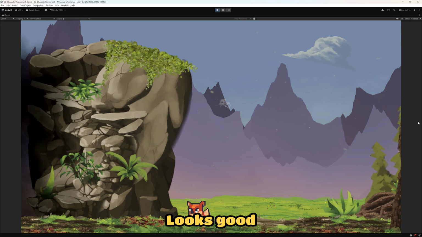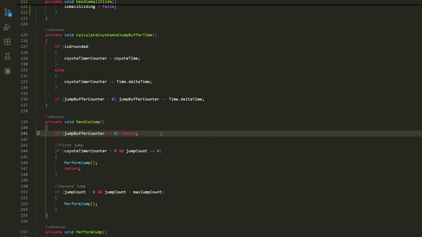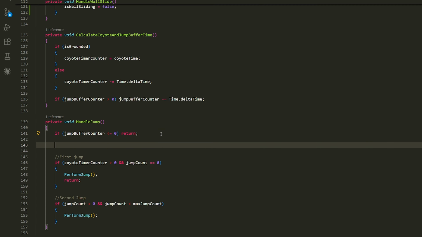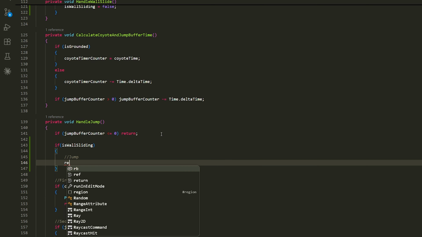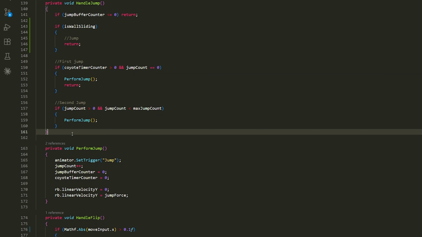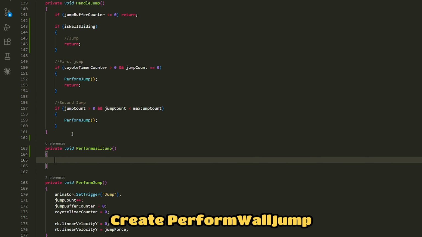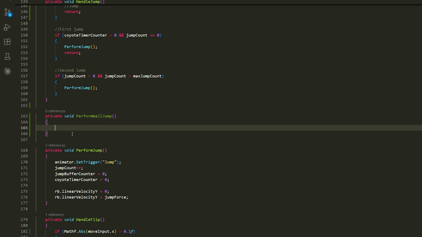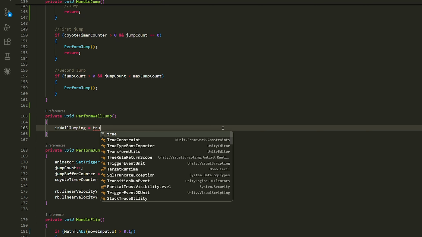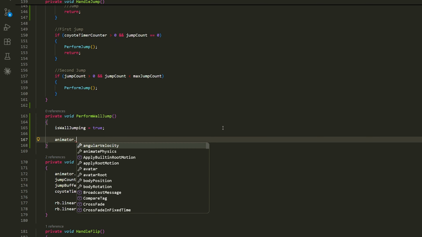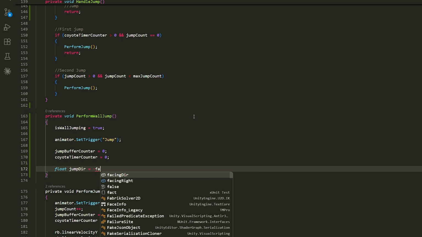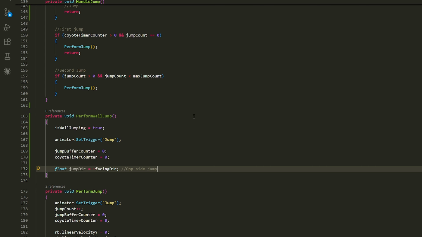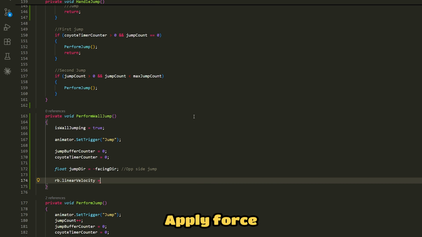Now that sliding feels good, let's build the wall jump on top of it. Inside handleJump, after checking our jump buffer, we give wall jump higher priority. So if the player is sliding on a wall, we will perform a wall jump and return immediately. Now we haven't created this function yet, so let's do that. We will create a new function called PerformWallJump. Inside PerformWallJump, we first set isWallJumping to true, so we know the player is in wall jump state. Then we trigger the jump animation and reset our jump buffer and coyote time, so this jump doesn't conflict with our normal jump system. Next, we calculate the jump direction using negative facing direction, so the player always jumps away from the wall. And finally, we apply velocity.